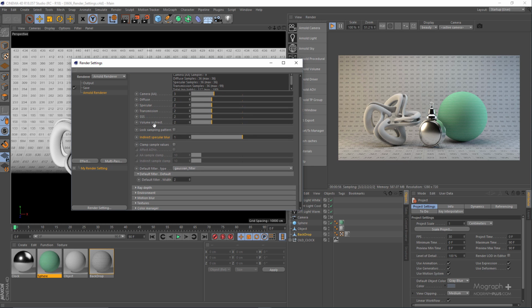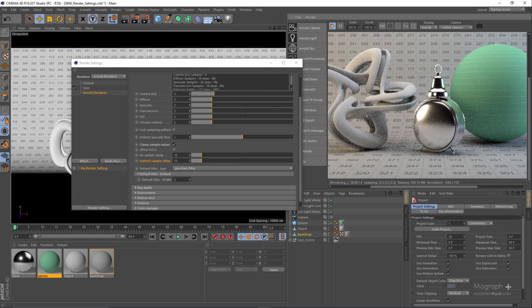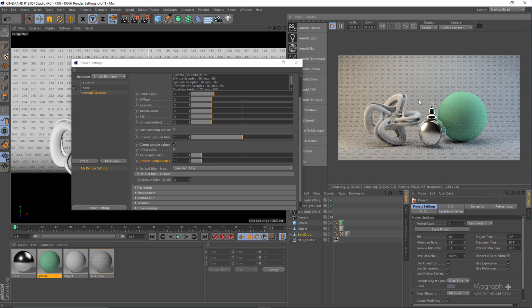Then we have clamp sample values, which allows you to clamp pixel samples to certain maximum values that you define down here in the AA sample clamp and indirect sample clamp parameters. And the clamping is especially useful when you have fireflies in your scene. Fireflies are when you have very bright pixels here and there in your render due to a very bright HDR image, or when you are dealing with volumetrics or any other reason.